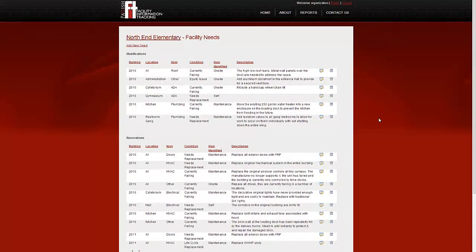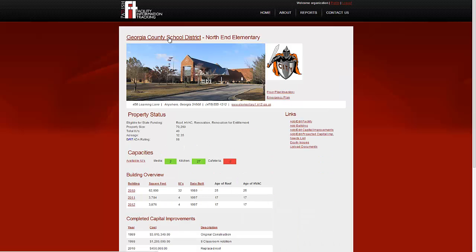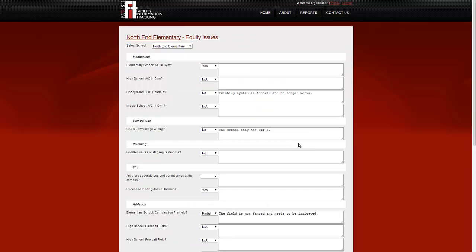Let's now navigate back to the Facilities page. From the Links section on the right, click on Equity Issues. Equity issues are items the school district has deemed as equitable for all facilities within the district. These items are set up by district administrators and can be tracked in this section of the system for all individual facilities. We will discuss the equity issues in more detail in a later presentation. However, it is important to note where you can find these items.